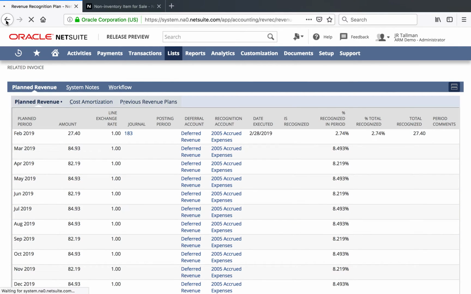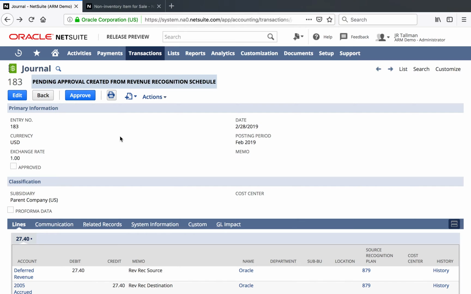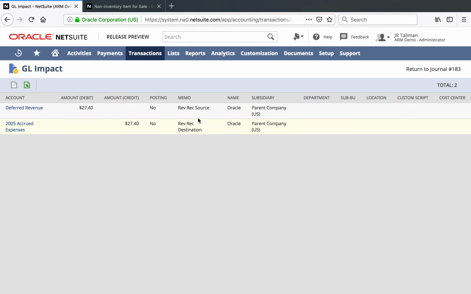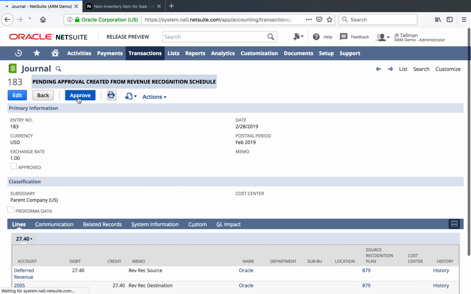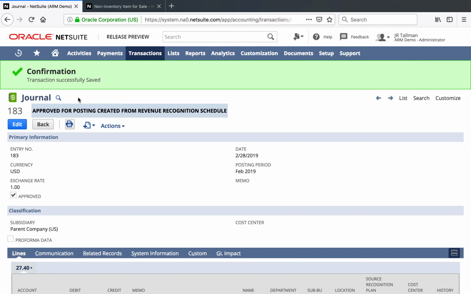One thing to keep in mind when you are recognizing this revenue on this journal is it does need to be approved before it shows up in any revenue reports. So this is non-posting. If we go underneath Actions and GL Impact, what you're going to notice is this is non-posting. So you do want to make sure that you post this within the system. So I'll go ahead and approve this. And you'll see the status change to approved for posting, created from revenue recognition schedule.